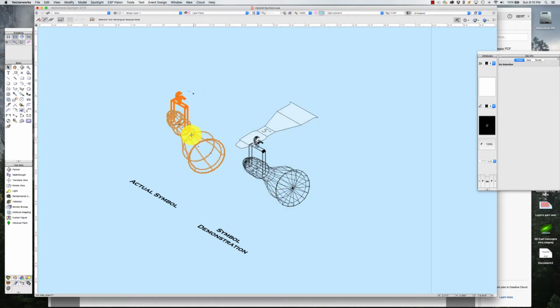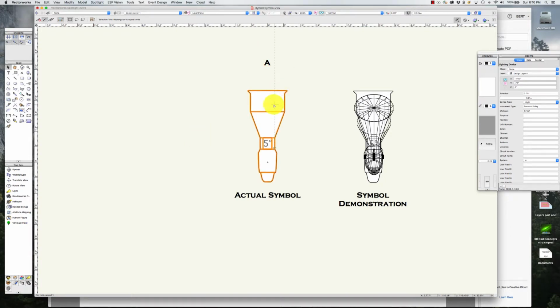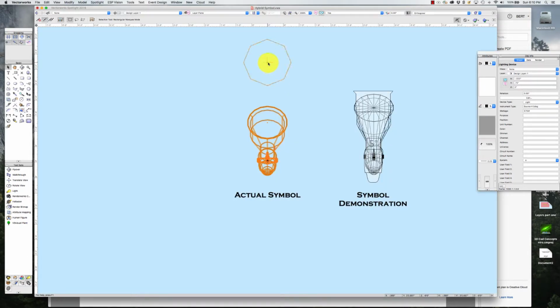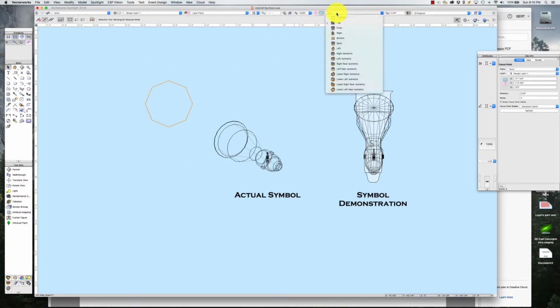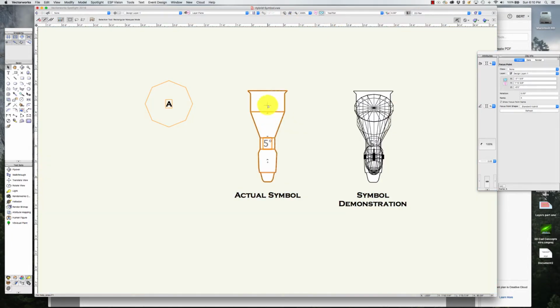So if we look at the actual light here, I'm going to go to top view. This light is focused at this focus point. If I move the focus point, you'll notice the light actually follows it around. But when I go back to top plan view, the symbol stays the same.